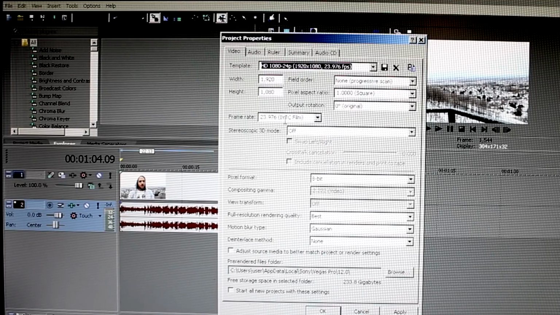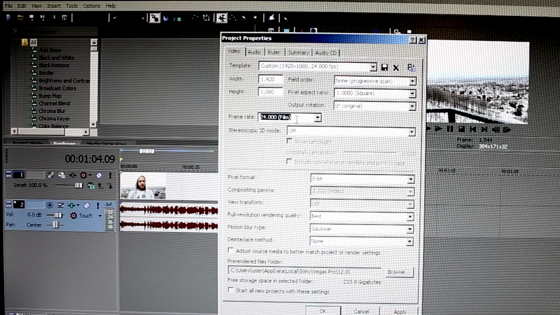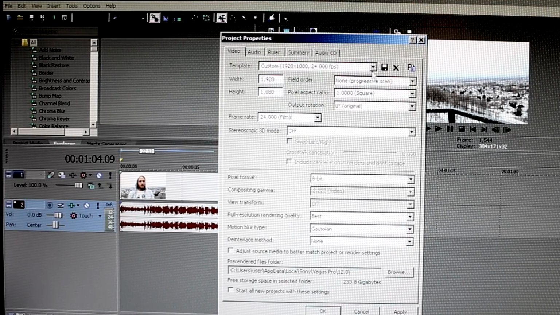Click that, and then you're gonna want to change your frame rate from 23.976 to 24 frames per second film, which is that cinematic look that everybody wants to try to achieve when video editing. Okay, that is step one. Just copy all this down. Just make sure everything's the same.